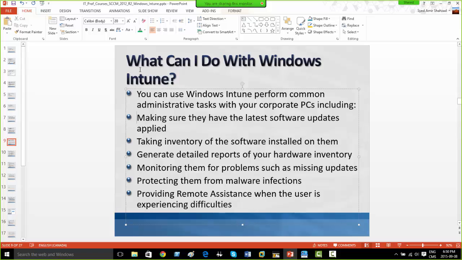So what can I do with Windows Intune? I typed it everywhere because many of the articles, not very old, like six month old articles, were talking about Windows Intune, which is now changed to Microsoft Intune. So if I say Windows Intune or Microsoft Intune, the new name is Microsoft Intune. So what does Intune do? Making sure they have the latest software updates applied.